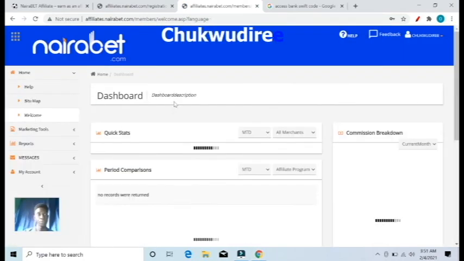If you log in for the first time, this is how your dashboard will look like. At the top left corner, you have Home, Marketing Tools, Report, Messages, My Account. Go to Marketing Tools to get your affiliate link. If you don't find your affiliate link in Marketing Tools, go to My Account.